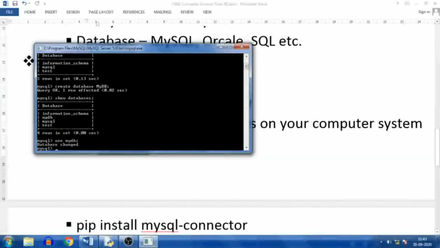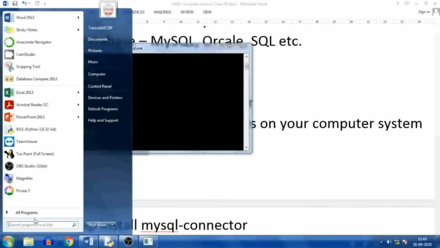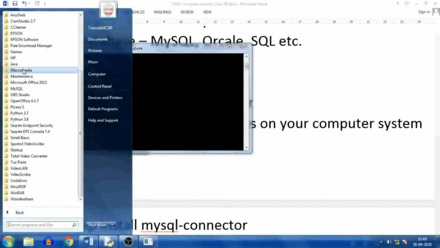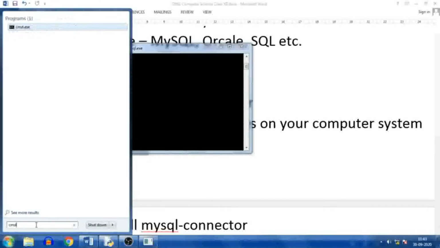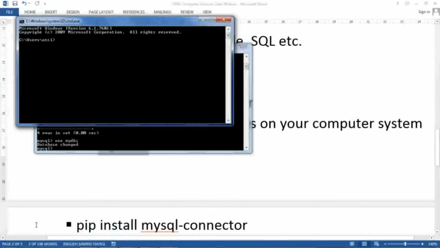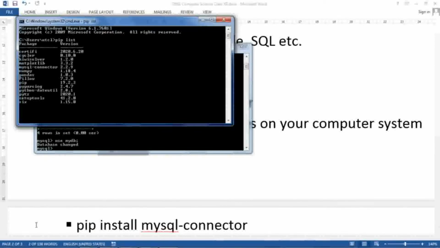CMD, you can open from here, all programs, accessories. From there also you can open this command prompt, or simply you can write CMD here and press enter. Now write command name pip list, so you can get the list of installed packages. It will take a few seconds and you will get that.